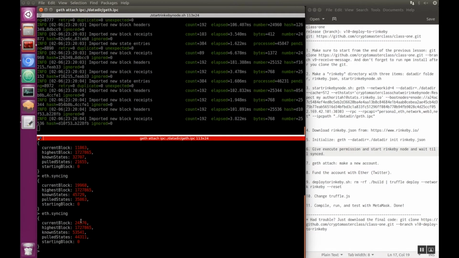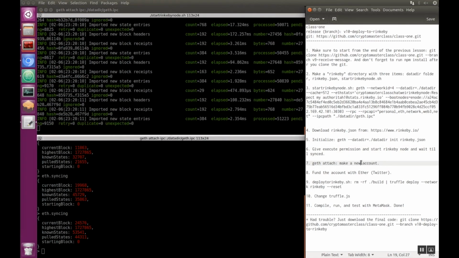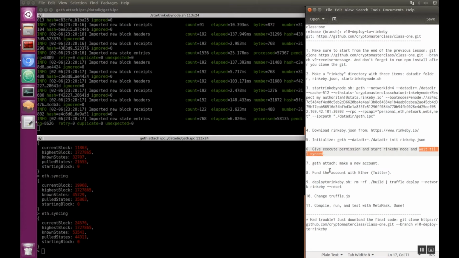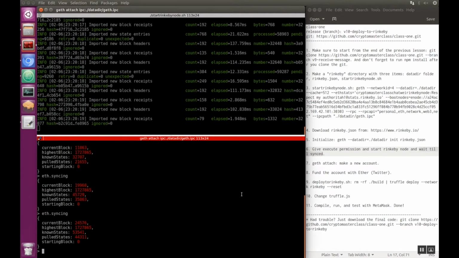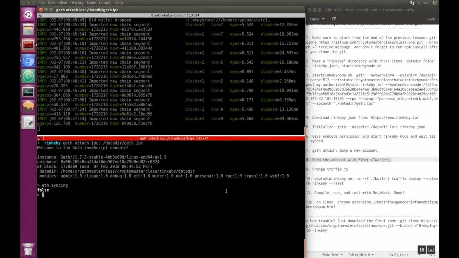This can take anywhere between 20 and 60 minutes depending on the speed of your internet connection. You can keep repeating the eth.syncing command to see where you stand. You'll know when you've finished downloading all the blocks when the eth.syncing command returns false, which is the case here.